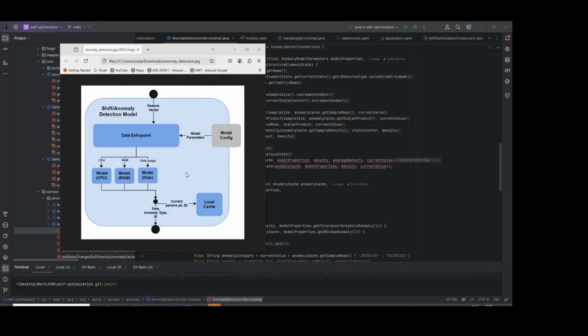From the internal perspective, these models use a statistical-based algorithm that essentially recursively computes the data density. Based on the new infrastructure element data, it computes the current mean and the scalar product of the current metric, and also uses the previous mean and scalar product. Those are the only 2 values that are stored within the local cache, in order to later on compute a new density. Then it compares the difference in the current density and the previous density. And if it exceeds the average density, the state is considered anomalous.